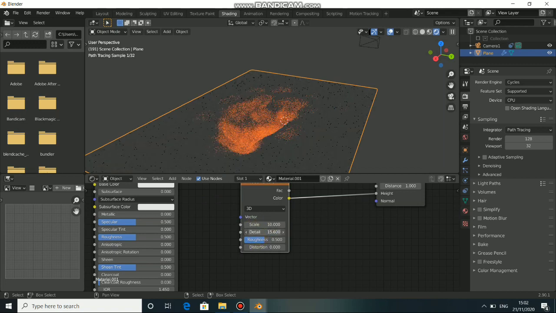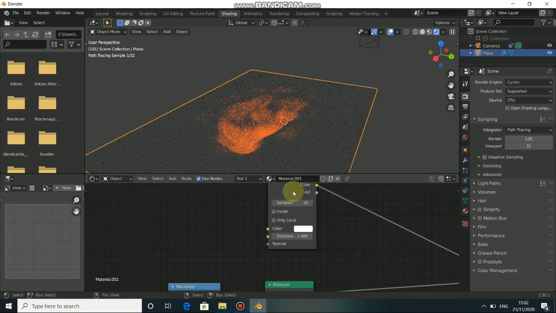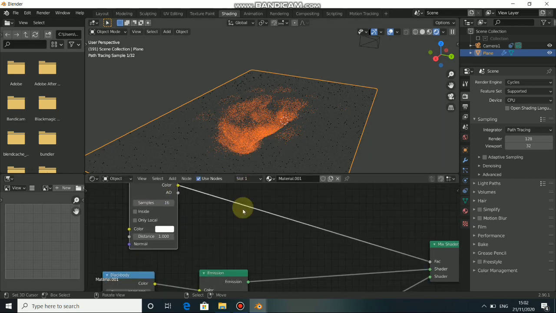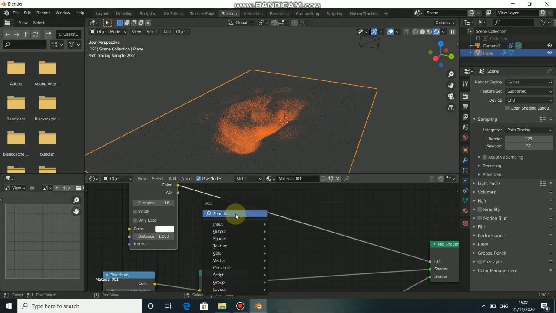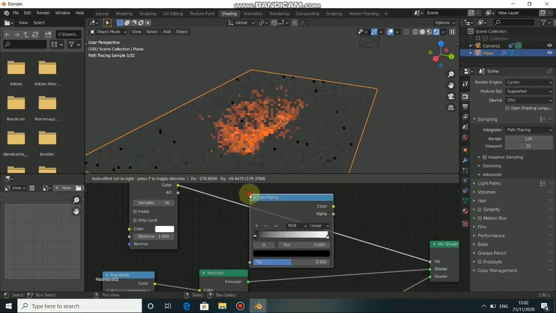Bring the detail up to 16. Then the distortion, just put it to 0.4, I guess. Alright, still leave that for now. Then come here to this ambient occlusion. So now just press Shift A, then add a color ramp to this.